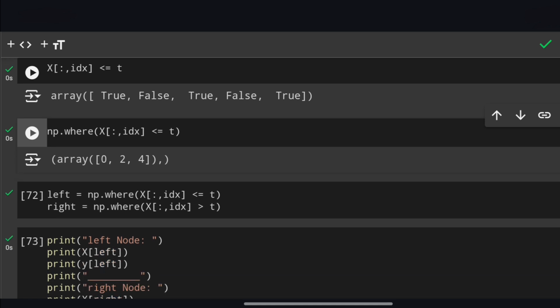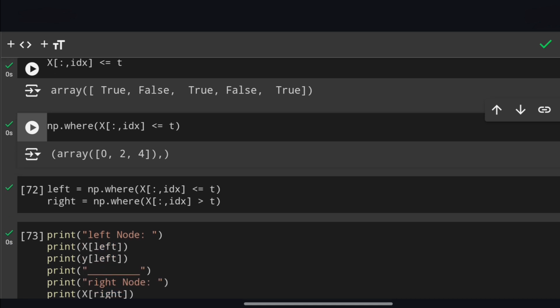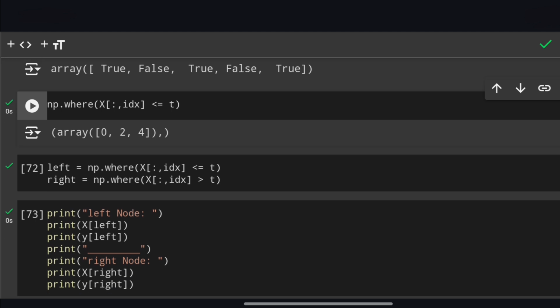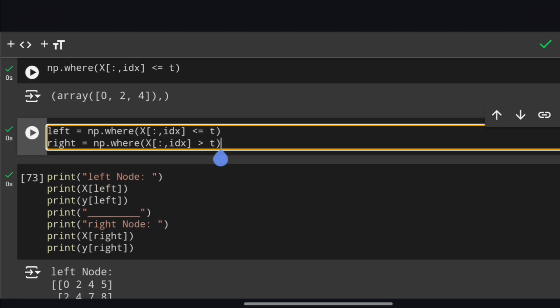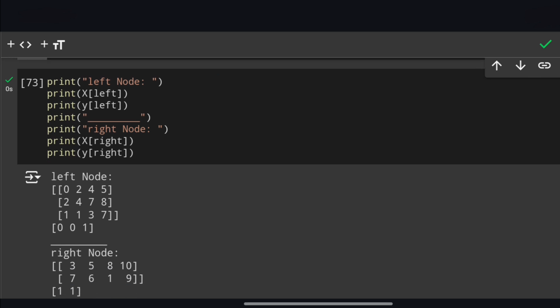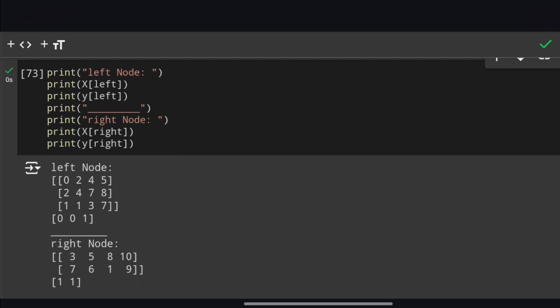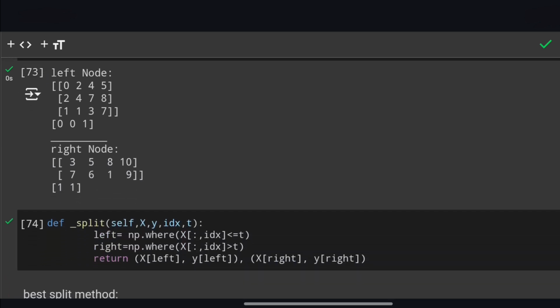So we can find the exact indices where there are values smaller than or equal to 4 and greater than 4. We will store these indices in left and right variables, and the result will look like this. So the overall split method looks like this. Notice that this function returns 2 tuples, one for the left and the other for the right.